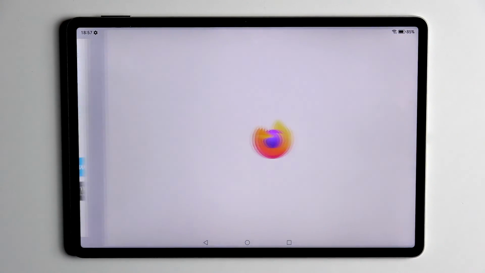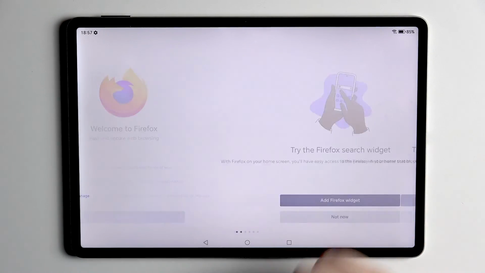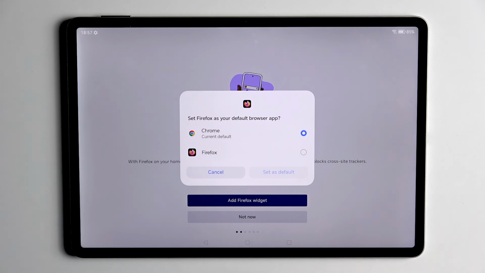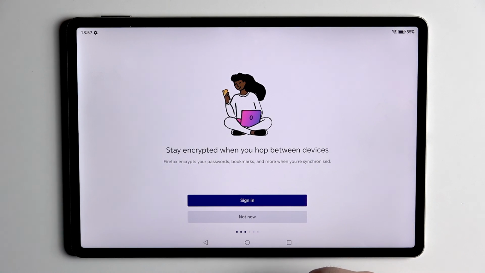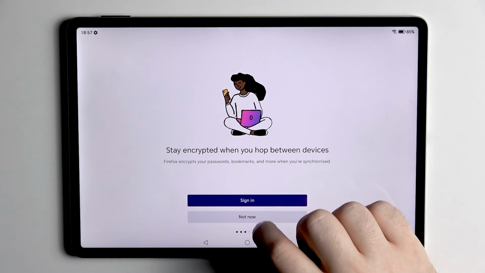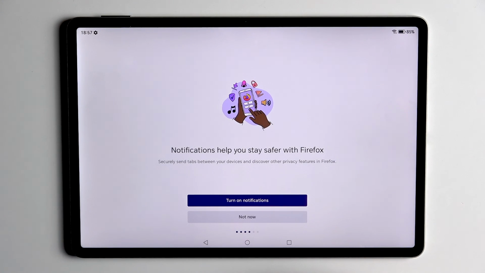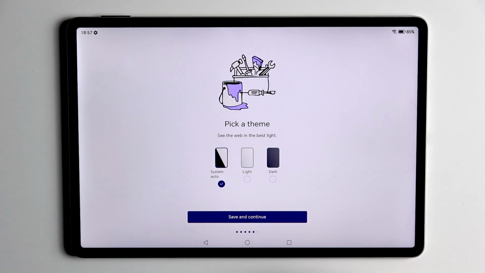Now you can click open and then click continue, and here you can select your default browser, or you can click cancel and you can add Firefox widget, or you can click not now. Here you can sign in to your Firefox account, or you can click not now again, and you can turn on notifications, or you can click not now again.